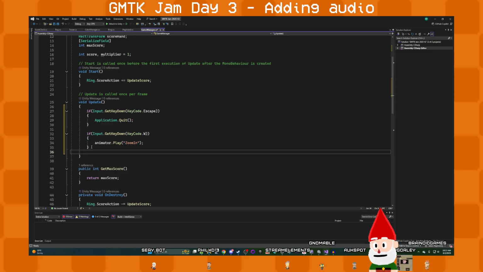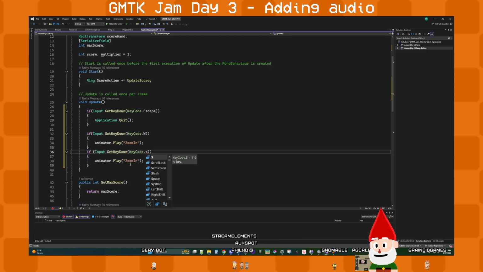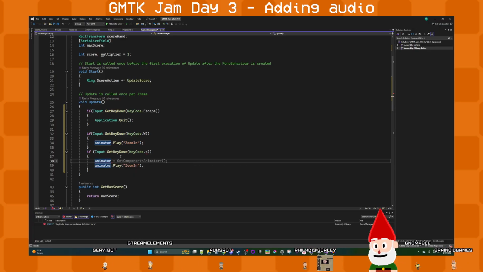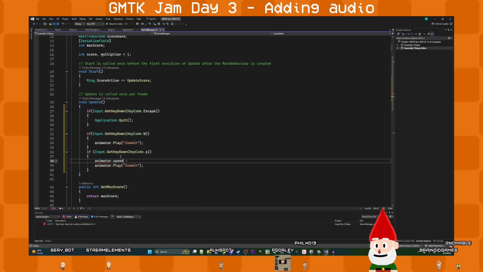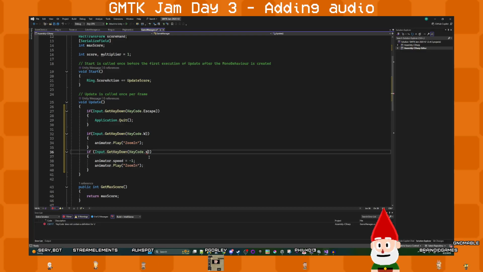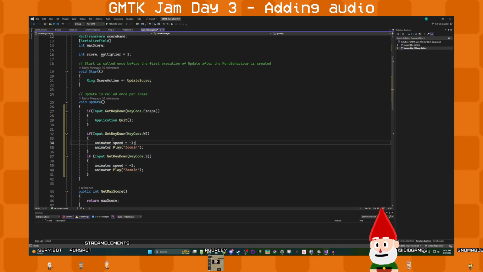And now we do the same thing with the S here. Except it's going to be animator dot speed is equal to -1 dot S. Be happy, don't worry, be happy now. Okay, then animator speed is 1.